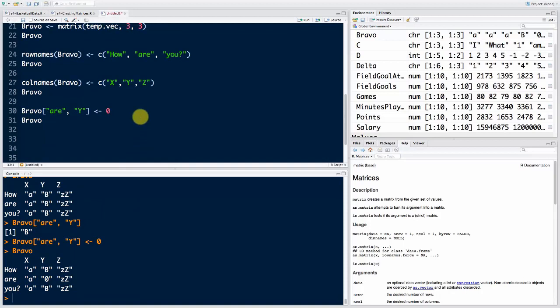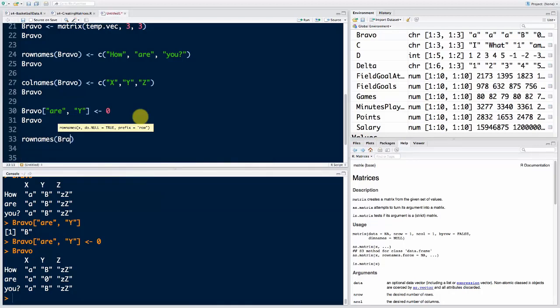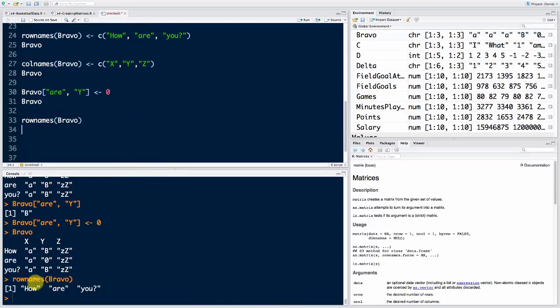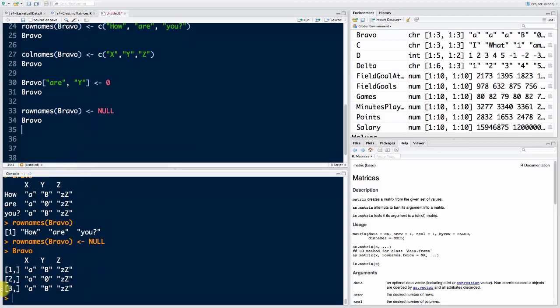And finally, if you want to, we can also check row names. We can check row names or column names, choose whichever one you like. There they are, that's the row names for Bravo. And if we want to get rid of them, some of you might find this useful, because sometimes you get named rows or columns which you don't really want. To get rid of that, same thing, just type in NULL and look at Bravo. You see, we got rid of the row names, the column names are still there.